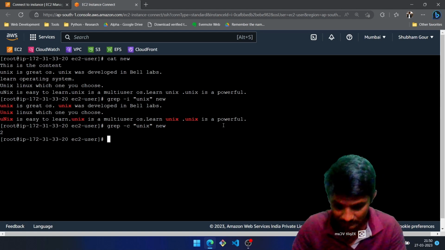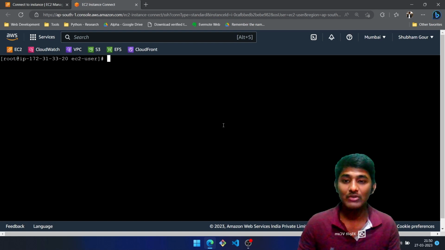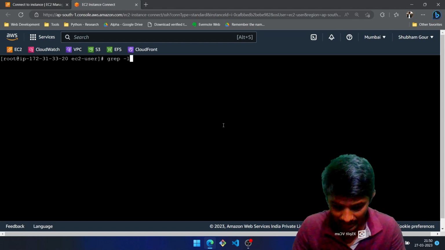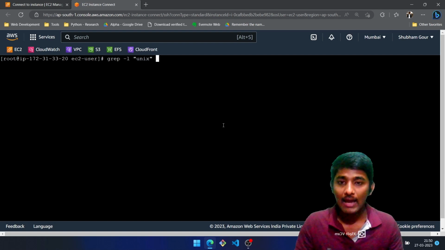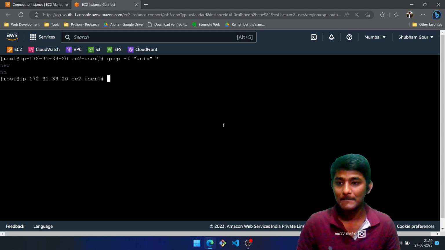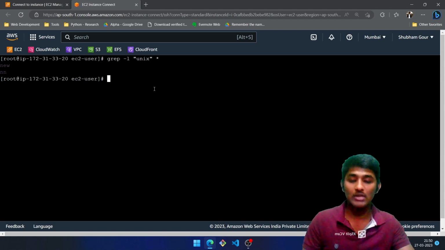Okay, clear it. Now let's say you are aware that there are particular files present on your system, but you are not sure in which file that particular word will reside. For that we are going to make use of -l. So grep -l followed by the word that you are searching for, and that would be Unix. Say you don't know the file name, you just press star over there and press enter. It will show you the file names. So new and nn are the files in which the Unix term resides.